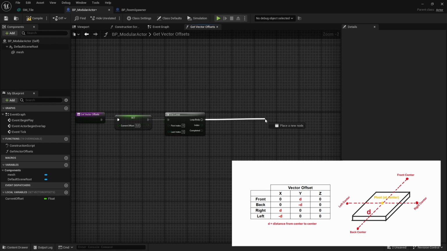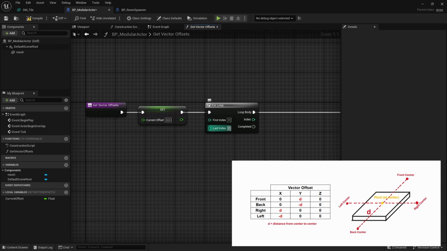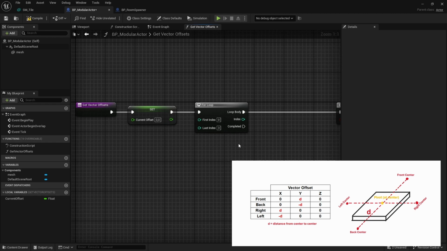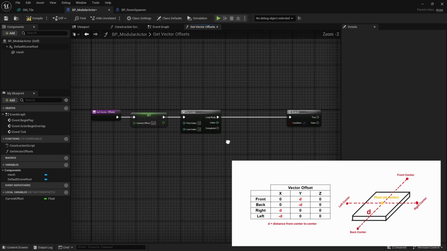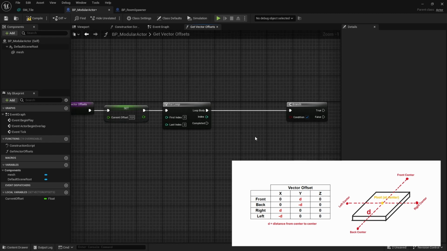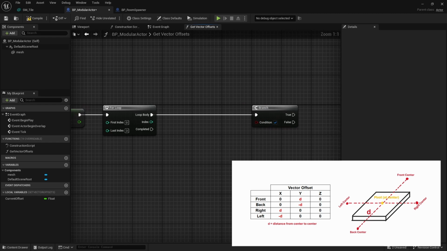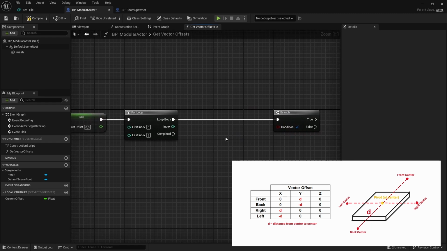The idea is to create an array with a length of 4, each one representing a different offset direction, with the following order: 0 for the front offset, 1 for the back, 2 for the right, and 3 for the left. That's why the loop will iterate from 0 to 3. And as you see on the screen, we need to change the values from positive to negative from this D. That will be our current index.